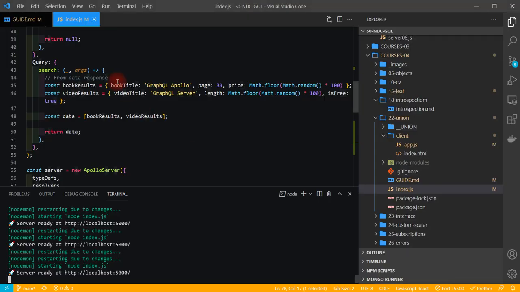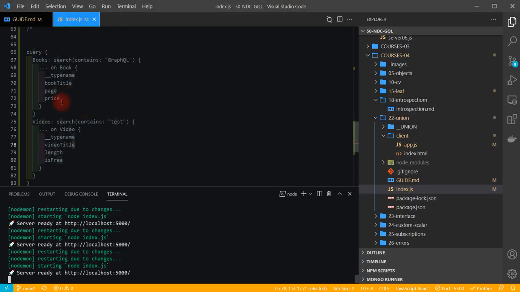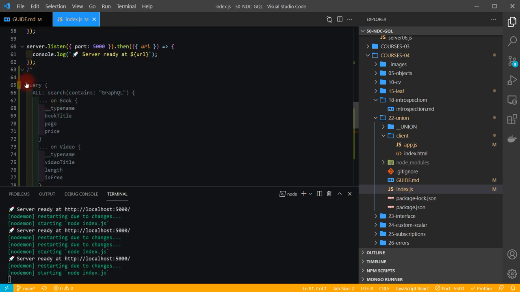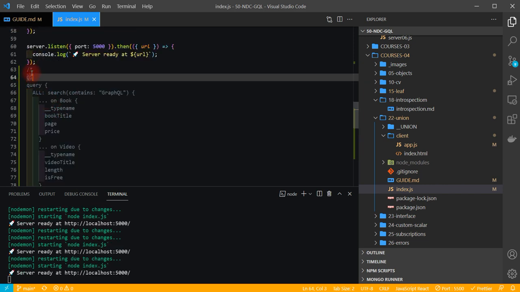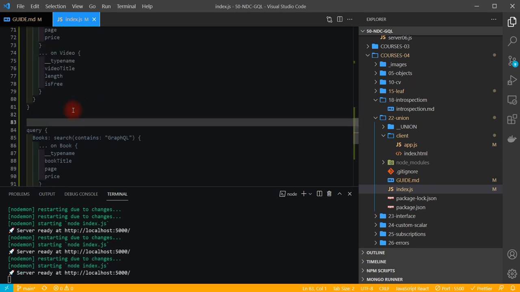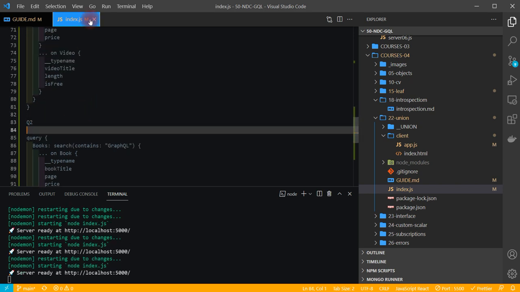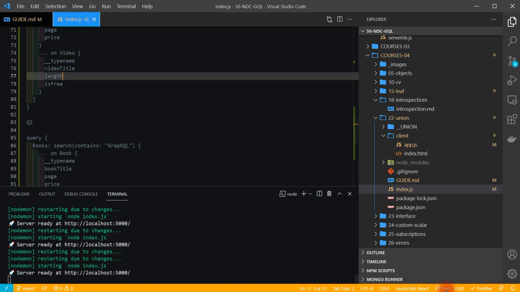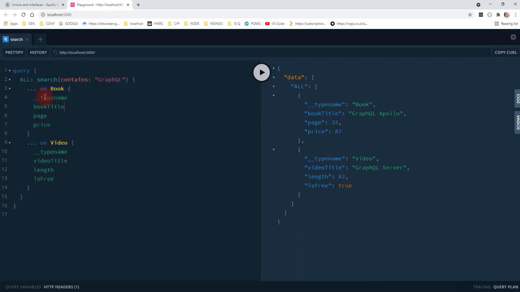So let's come back down into here, and in this one we can do that, or we can do this one. So let's call this Q1, and let's call this Q2. When we put that in, we can see basically we're doing a search across books and across videos. If it's a book, give us this. If it's a video, give us that. And coming back with our array, it's giving back all our books and all our videos.